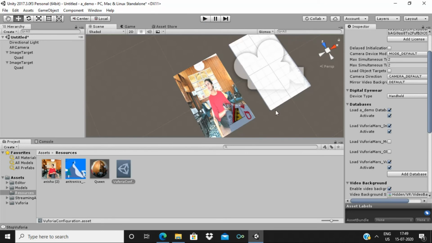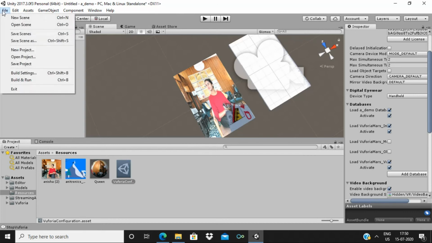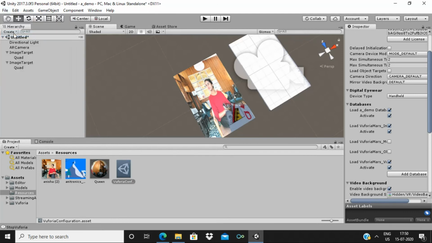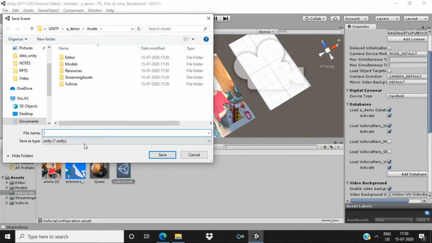Now if you want this on your Android phone or some iPhone, you need to get this in the form of an APK file, that is application file. For this the procedure is something different. What you need to do is, first save this scene, go to file, save scenes, and give a name. I'm giving the same, demo, for this, save it.